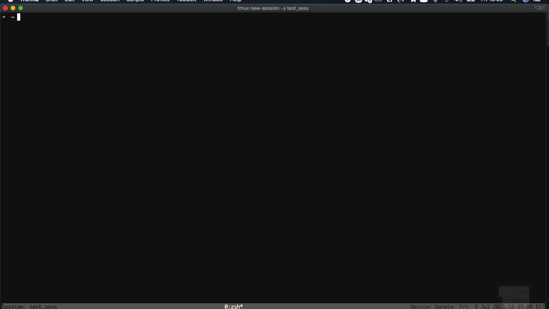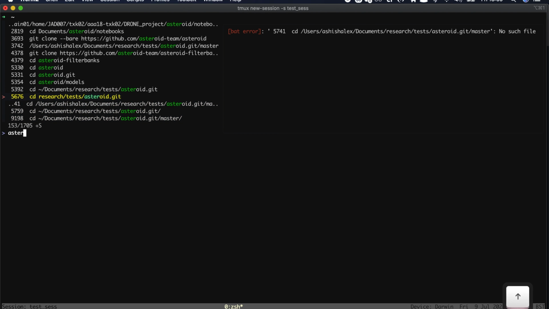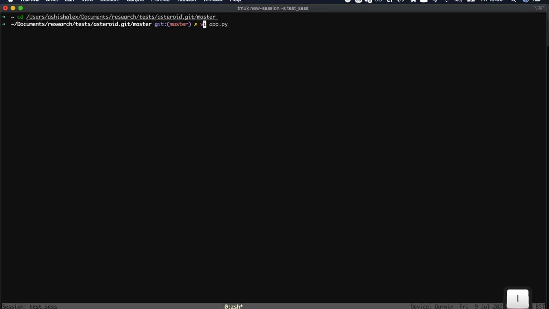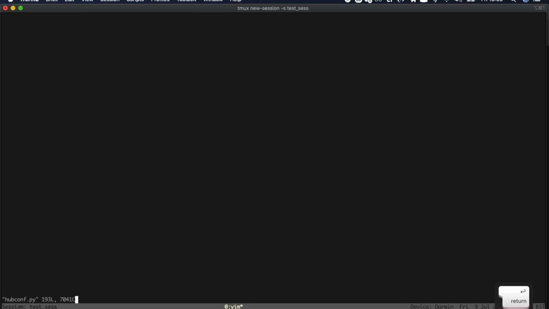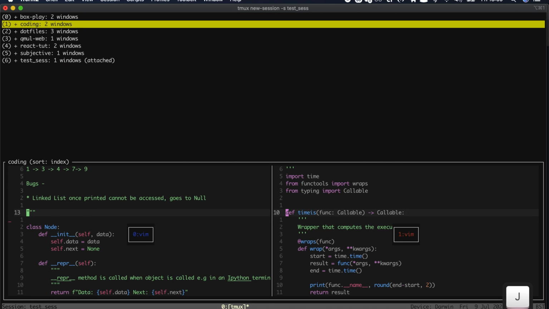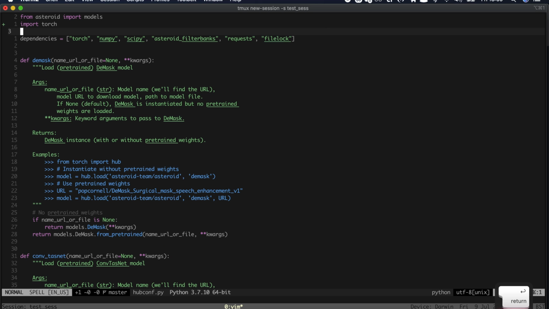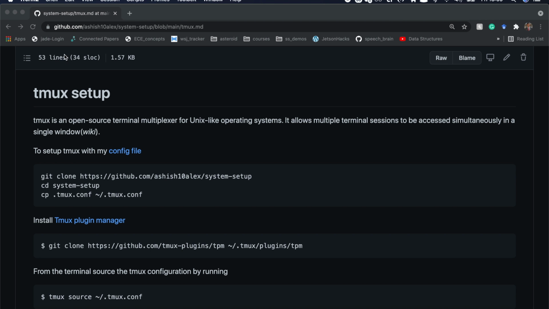Go back to the test session and navigate to a window list. Let's open something here. Let me just do asteroid. Let me go to this folder and upconfig. And yeah, just navigating around and going to different files and coming back to the session. And let's close this window.